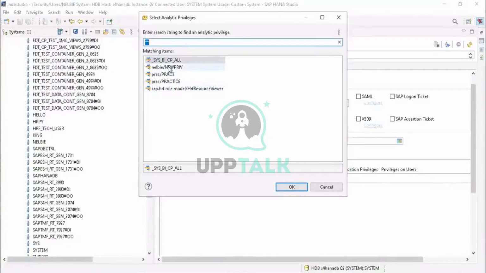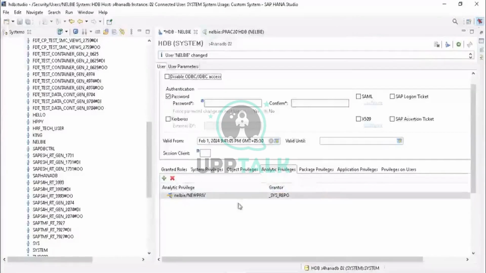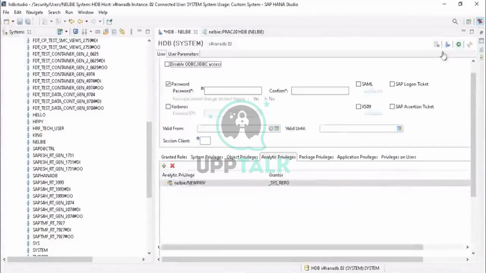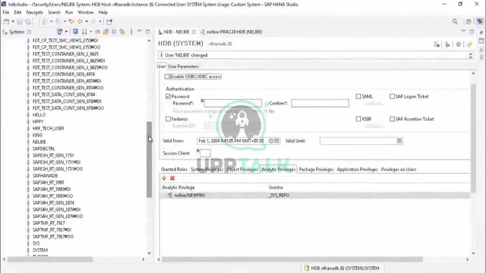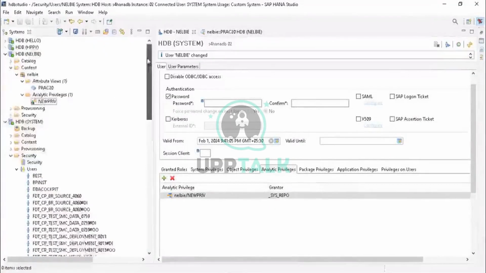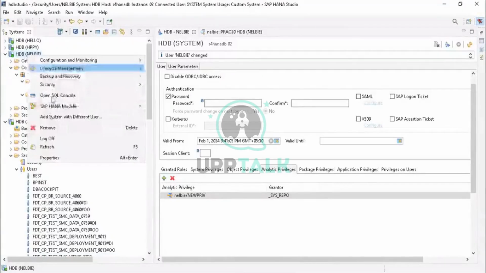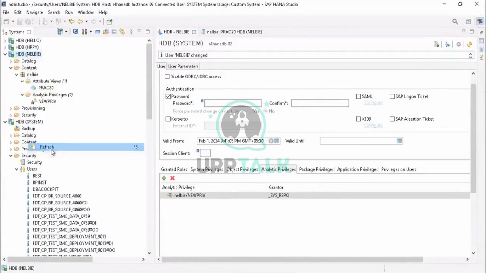You'll understand. Don't worry. The CPL is nothing, but it's like a SAP. It will give access to all the analytical privileges that are there in the system, which we don't want. I have assigned the privilege that is necessary. What I'm going to do is a refresh. I'll explain it once again.